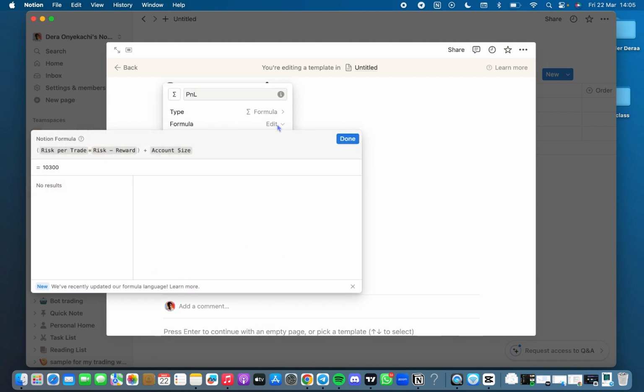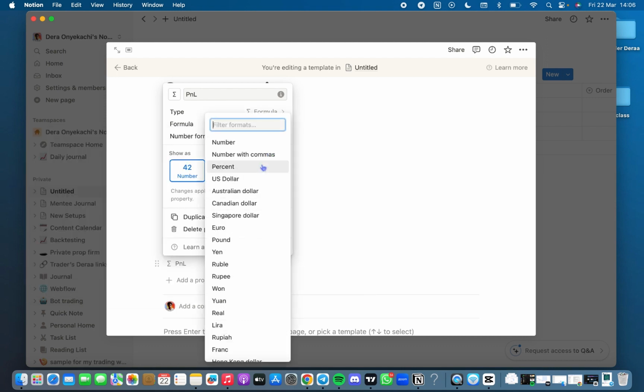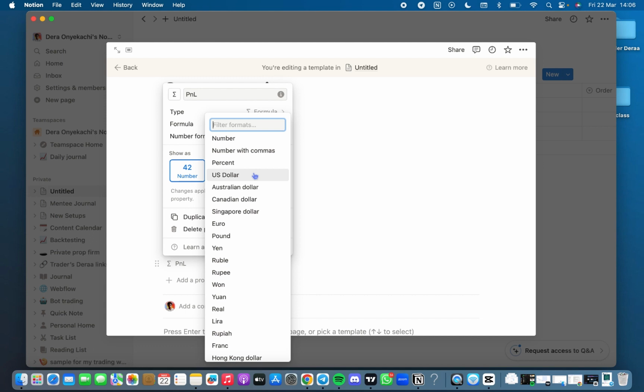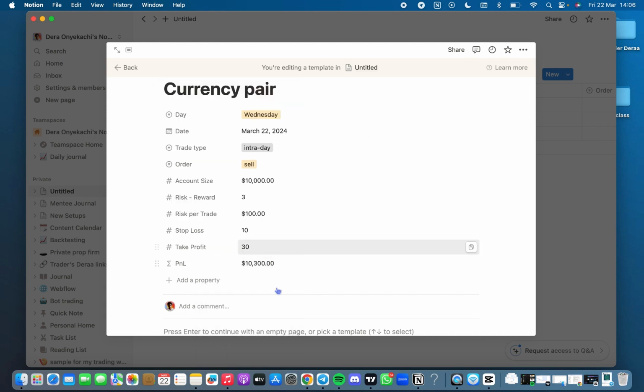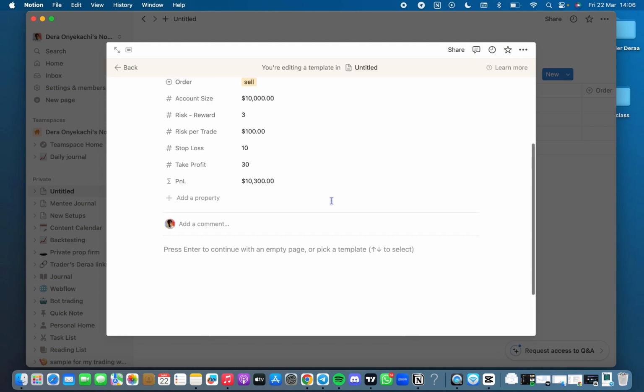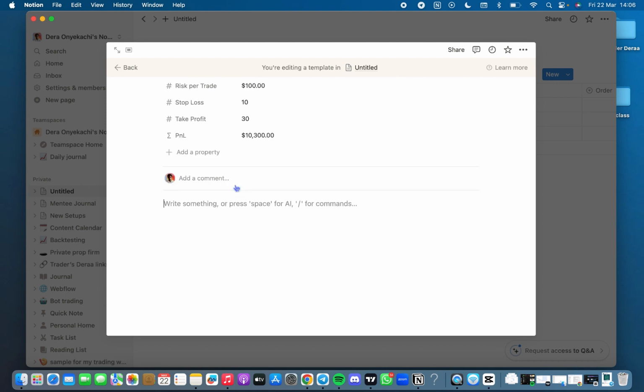Okay, with that said, I'm trying to see if I could add USD to it. Yeah, okay. Now it appears in dollars. So that's just it, and we're done. At this rate, we are done with the very first part.